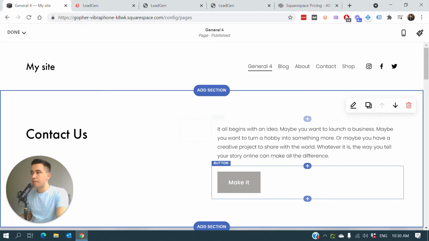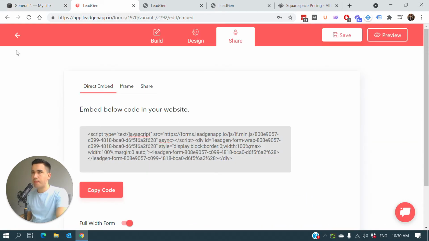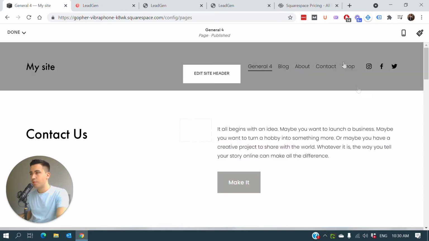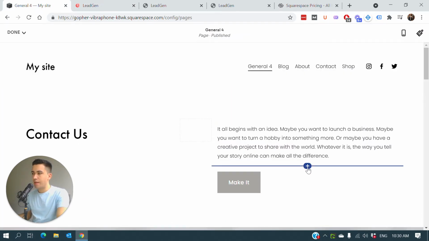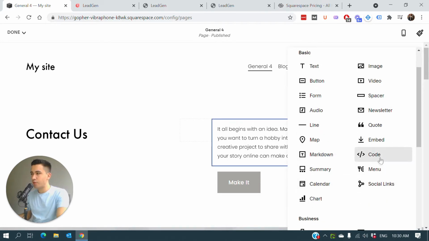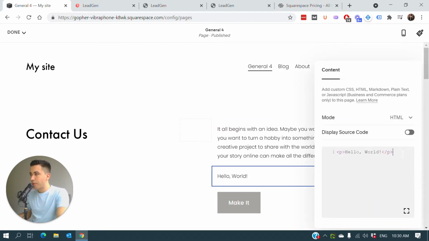For now, let's go back to LeadGen, open up your form, and then inside the form, go to the share section, and then you can go with either the direct embed or iframe code. Simply, I'm going to use the embed now, click on copy code, go back to Squarespace, and then wherever you want to paste the form, click on the plus button, and then find the code widget here, which allows you to add our code. Get rid of all this and simply paste it in here.